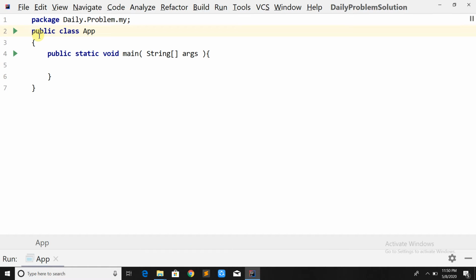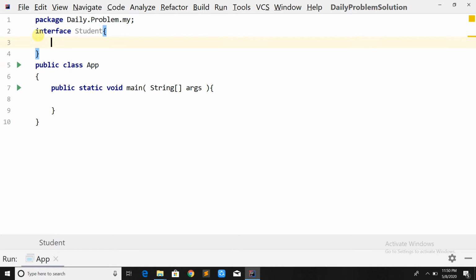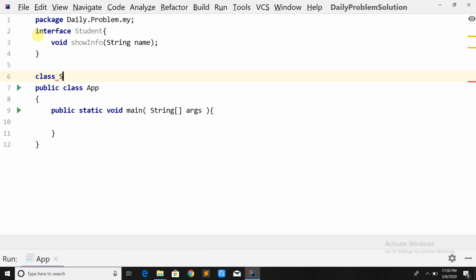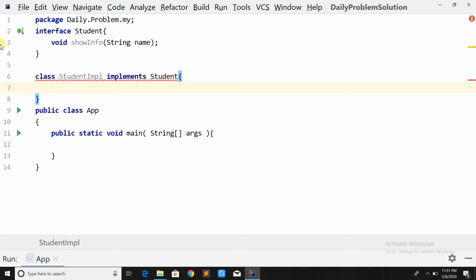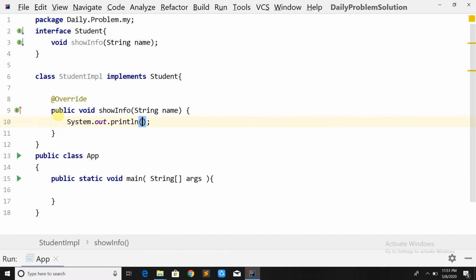Okay, let me explain with an example. Consider the interface known as Student, which will have one method, and this takes one argument. And there is one class with the name StudentImpl, which implements the Student interface. So this class must implement the showInfo method, right? I'm just putting the out statement here, name plus name.